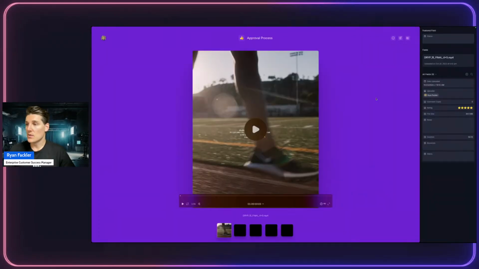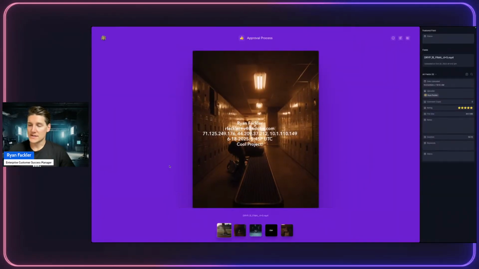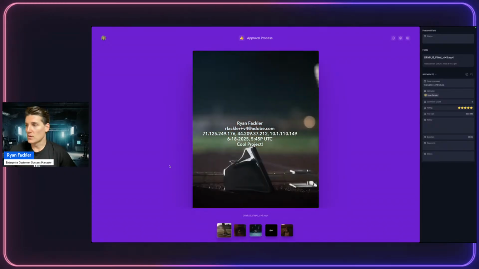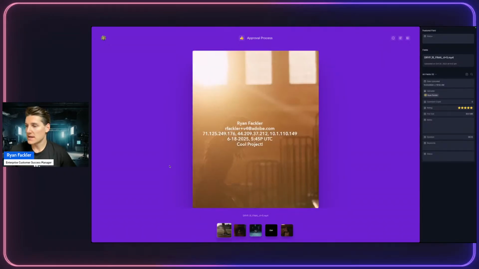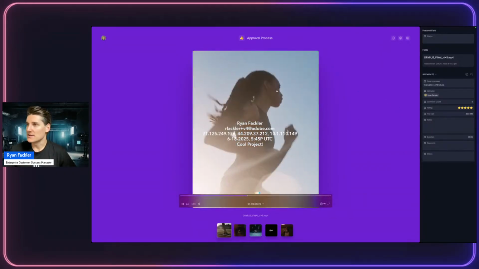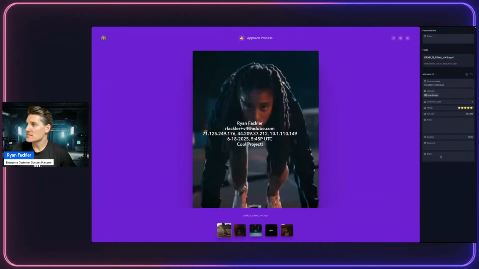This is exactly what I see as a user. You can see here it's a little bit more of a final deliverable with my watermark applied. I also don't have the option to leave comments, but I do have the option to see some of these metadata fields.